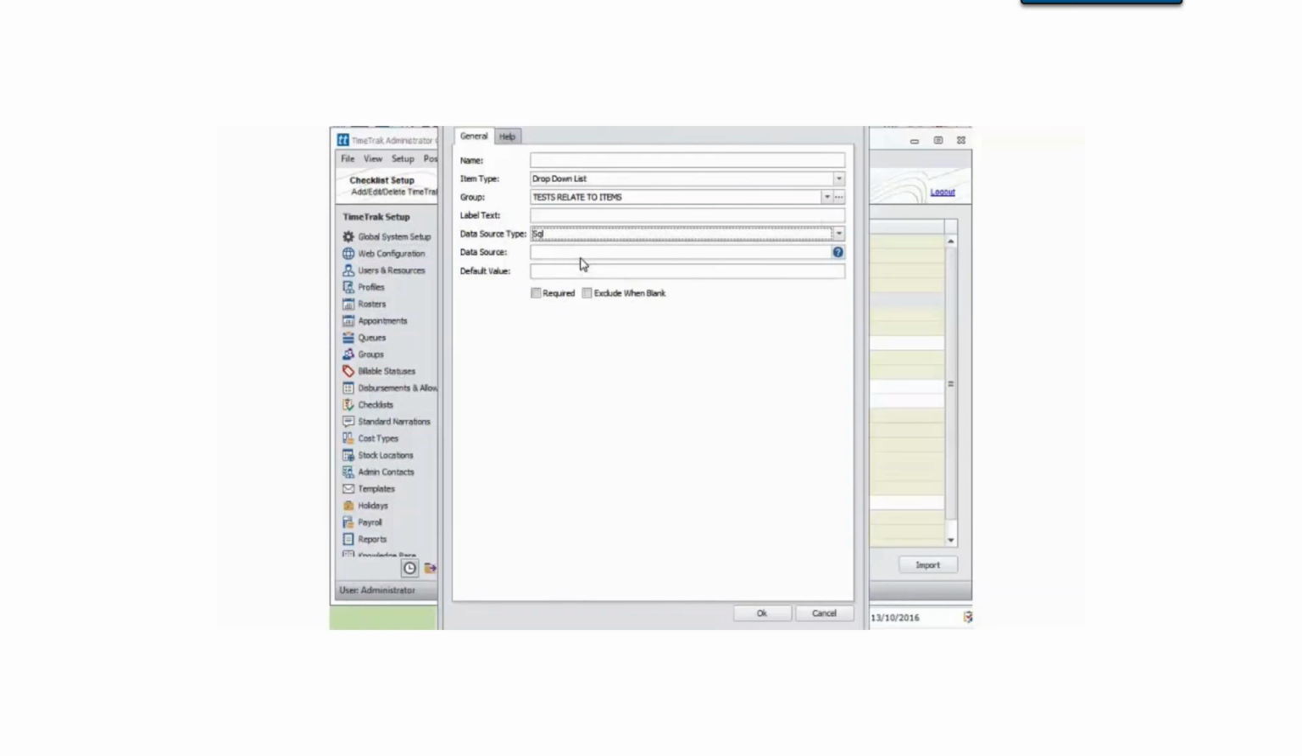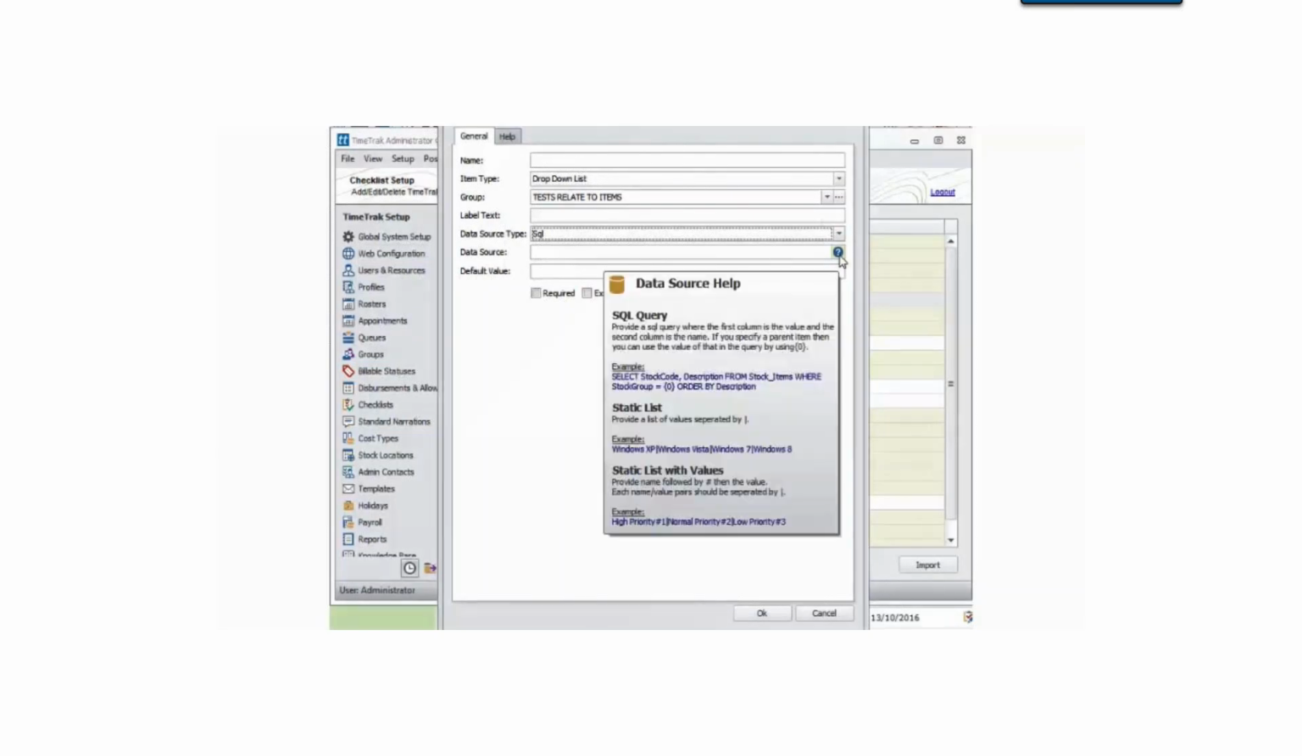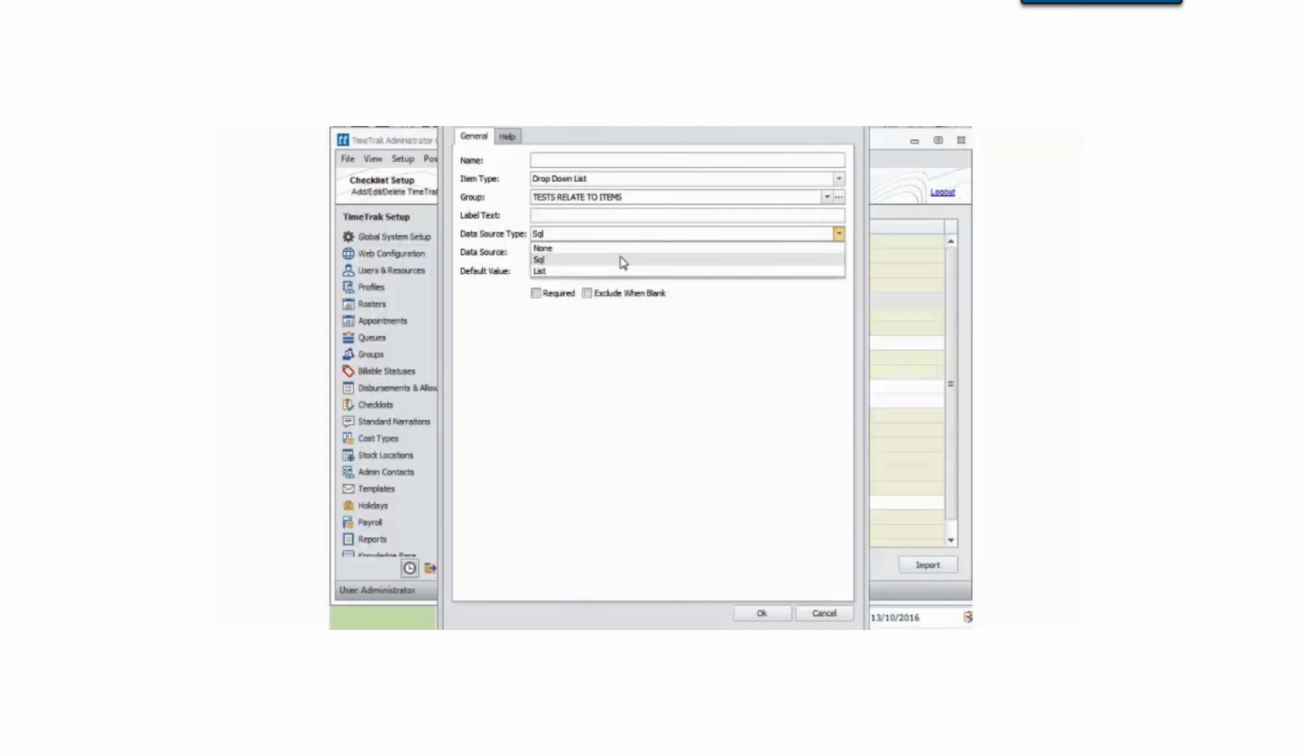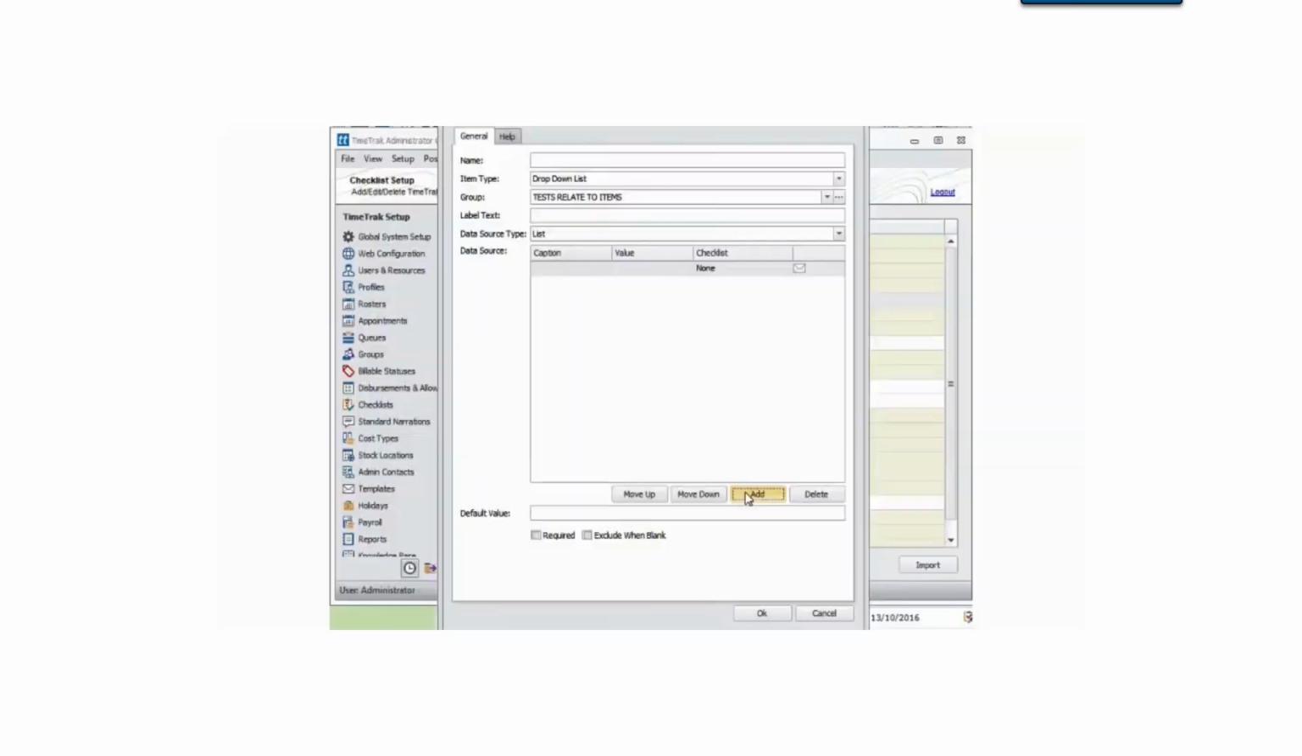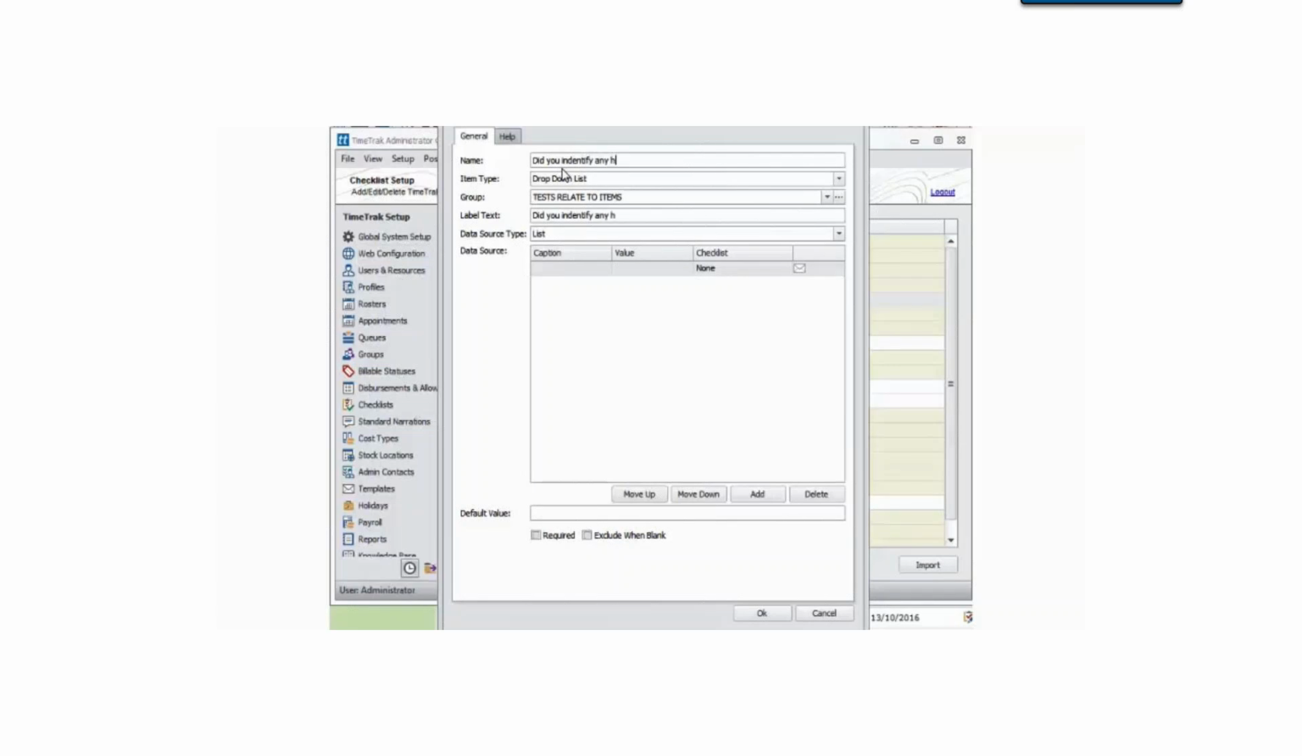And the things that we've changed, for example, is a drop-down list. You could have a SQL query, so, for example, all stock items where they are active, or we can have what we call a list. And when we add in a list, if I give this checklist item its own name, so did you identify any hazards? Now the caption may be yes, the value would be yes, and in this case I can assign another checklist that will be fired off when the person answers yes. I can also set in here who receives that checklist.